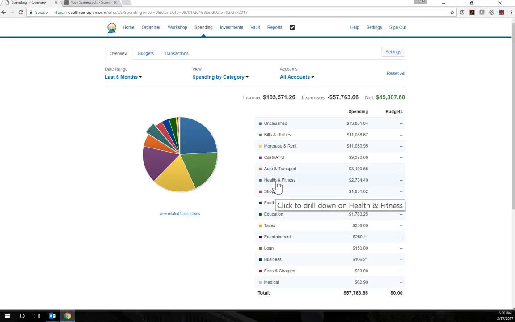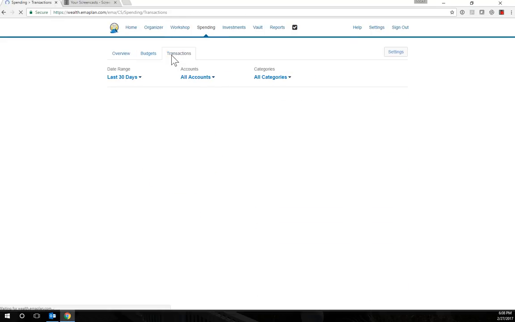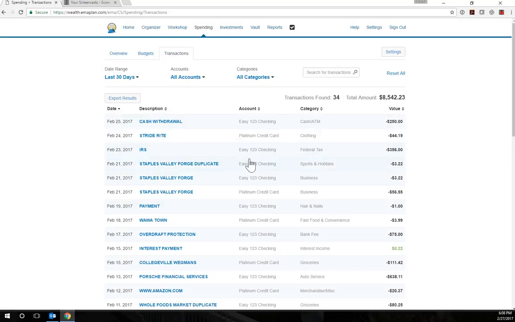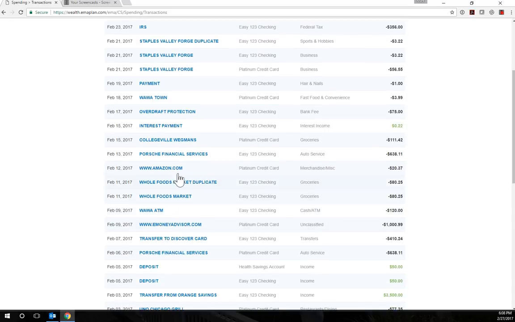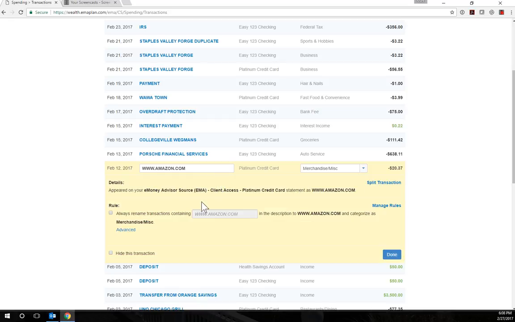So once you have that set up, you can look at the transactions tab and you can actually see the details. An important thing to look at here is, say, the Amazon.com transaction. You can create rules for this. You can split the transaction, so maybe say something you bought for yourself and someone else. You can actually split up that cost.